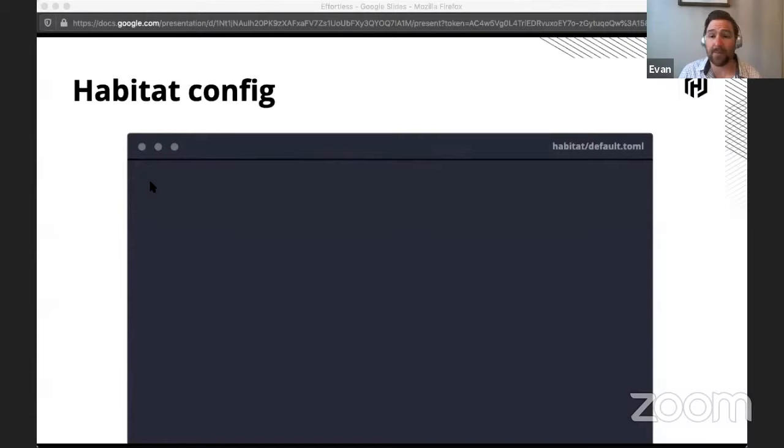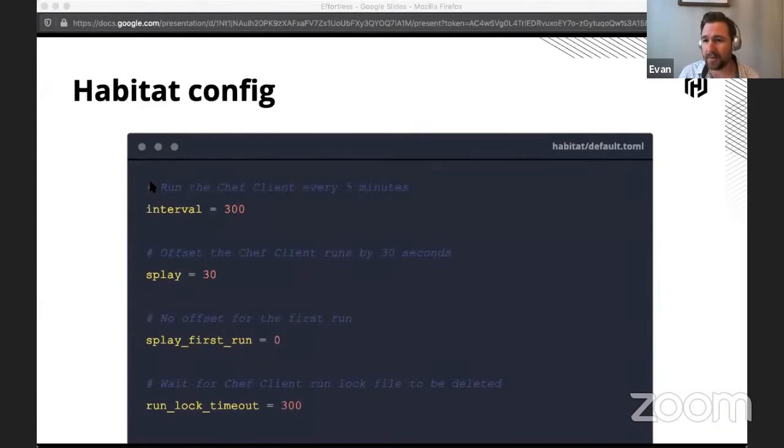So the Habitat config, I said, is done via TOML files. We basically just need a little bit of configuration for the Chef client. Just tell it it's going to run every 5 minutes with an offset. That's what the splay setting is. And so it's all documented there. It's pretty easy.